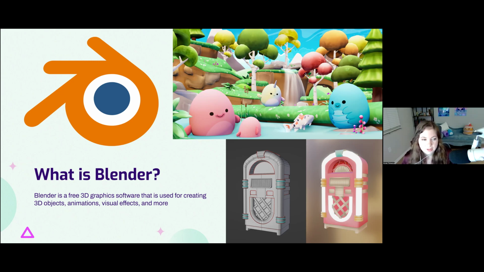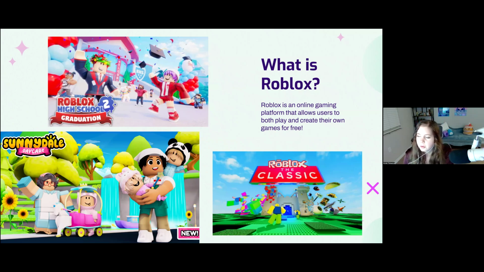I make all my 3D art for the most part in Blender, and then I'll take that 3D art and move it to Roblox. The studio that I work for, Jazwares, does all Roblox games, so we produce a lot of different things. Roblox in particular is an online gaming platform that allows users to both play and create their own games for free. I'm sure a lot of you have heard of or have played Roblox. It is very, very popular these days.